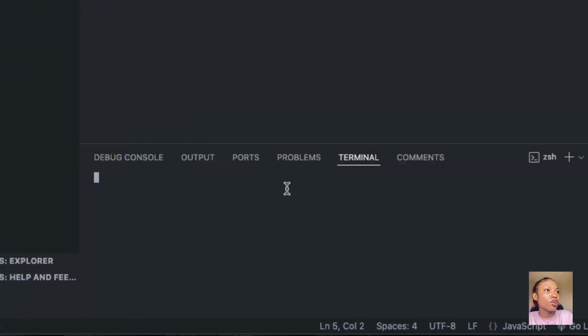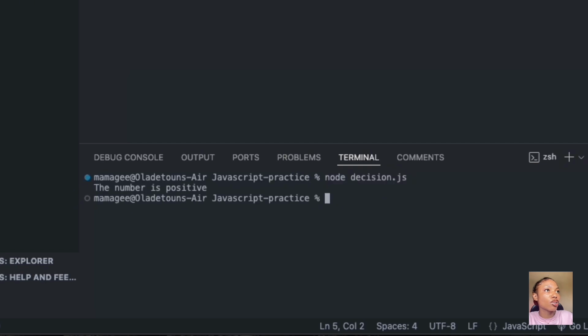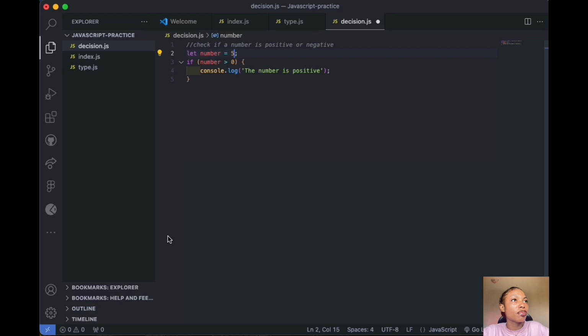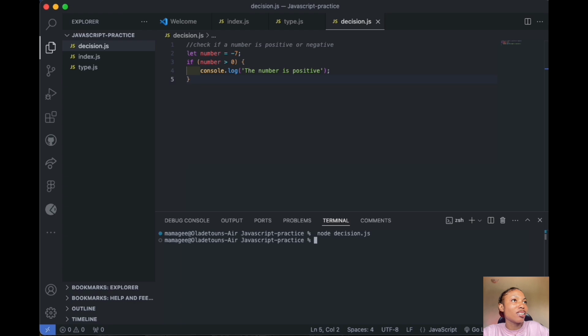All right, so we can see this is my console. We have the number is positive, and that is correct because our number equals 5, so it is greater than 0. But if I change my number to a negative number, say -7, and run it again, you can see that I do not get any console statement.